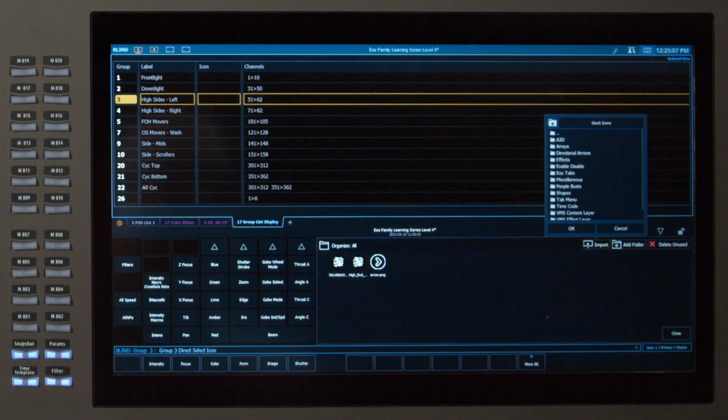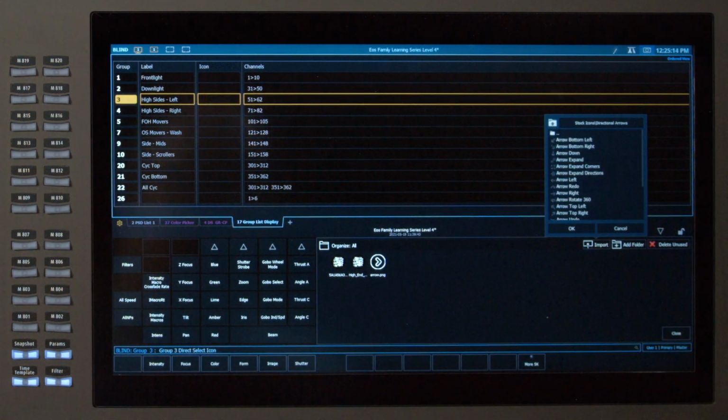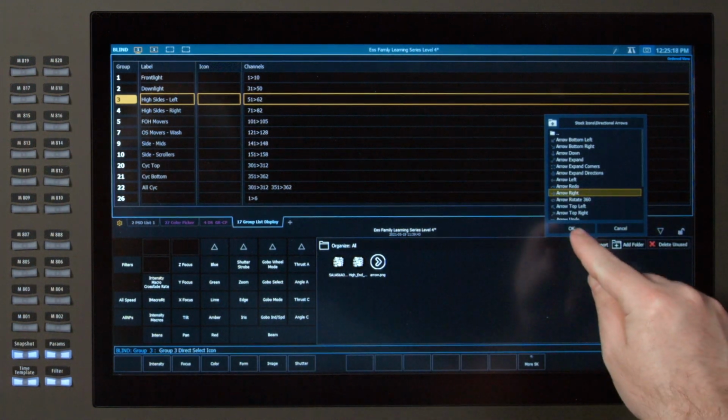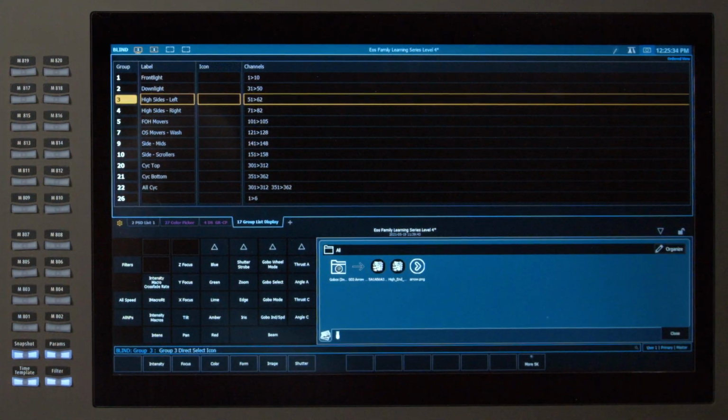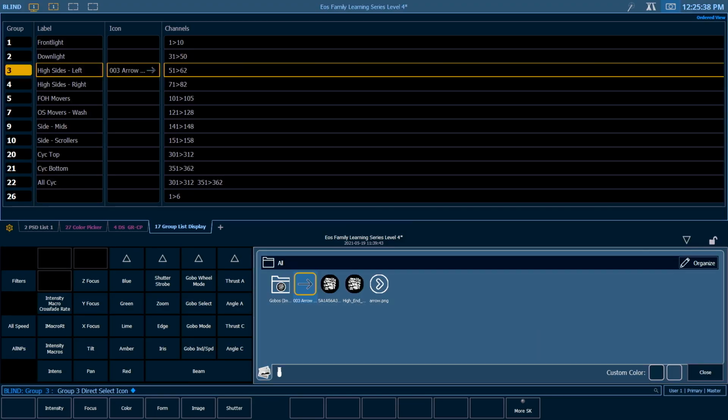And in my stock icons, I'm going to go to directional arrows. And I'd like to use arrow right for this group. I'm going to hit OK. And now that that is imported, I can apply that to my group 3.